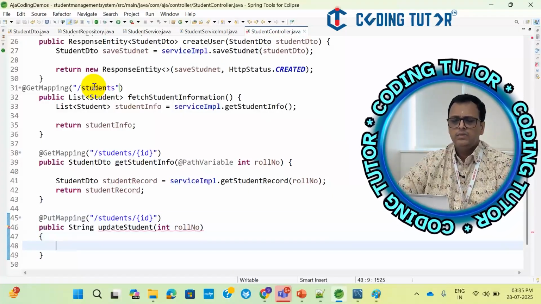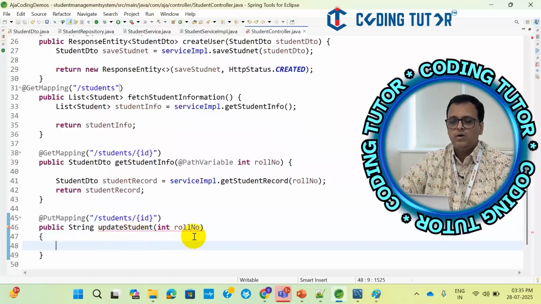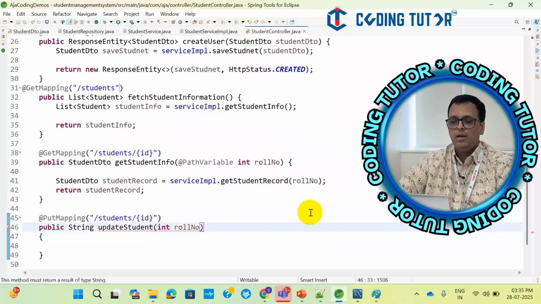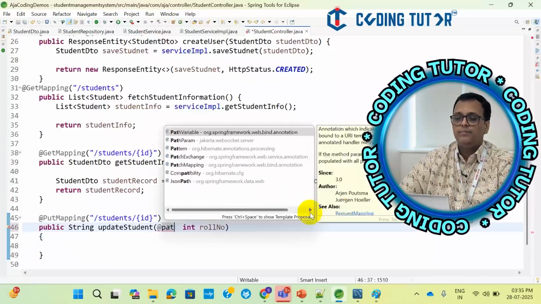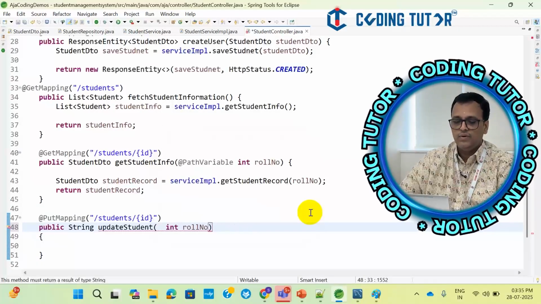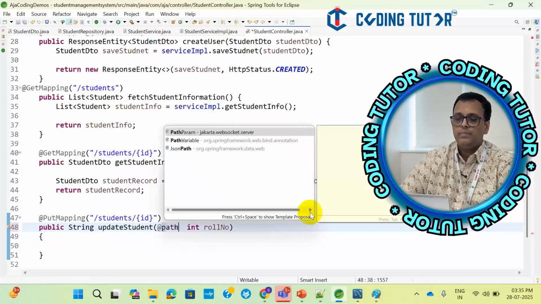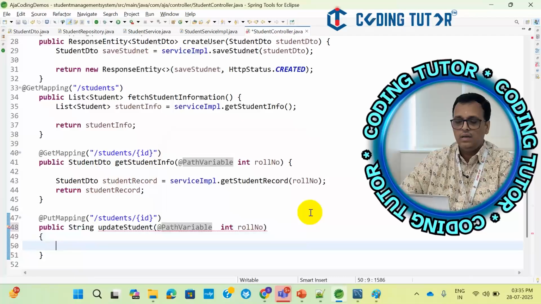Okay, now good. So update a student, guys. When I try to perform updating student information along with the URL, we have to use path variable. Path variable is an annotation. We can try to use it.